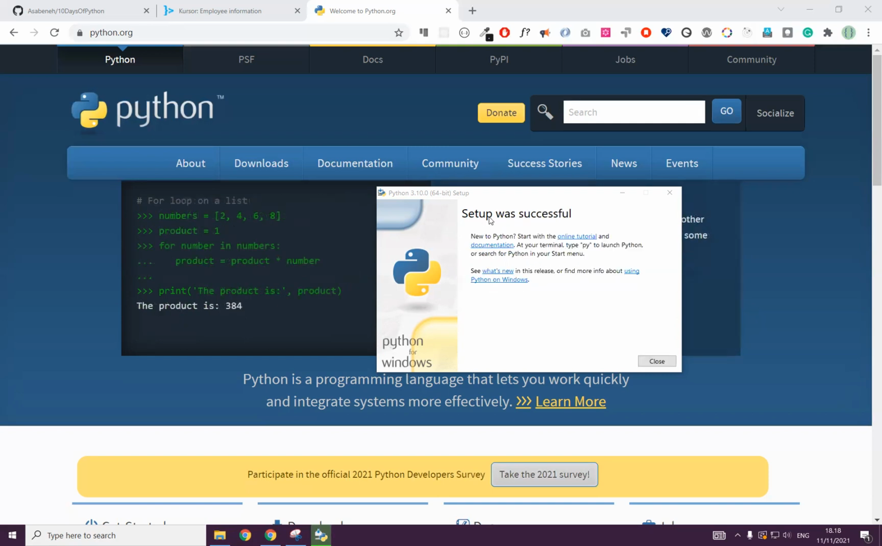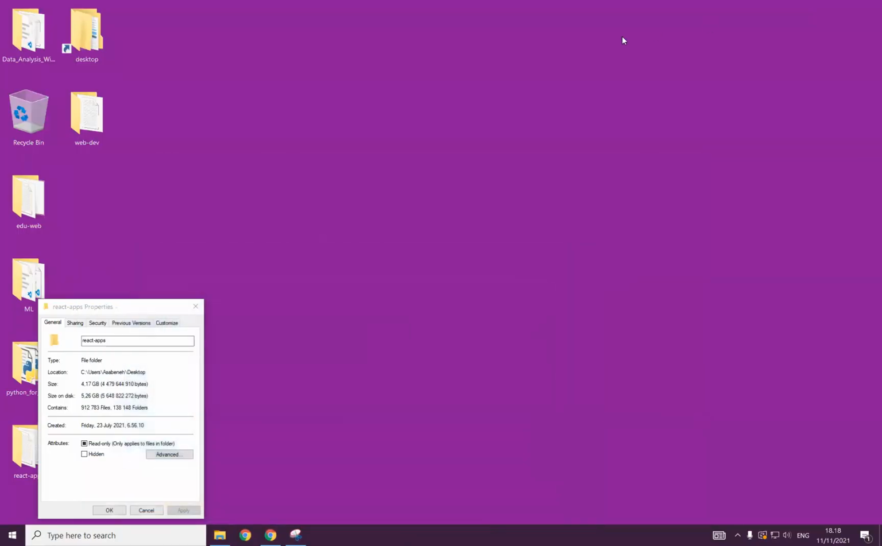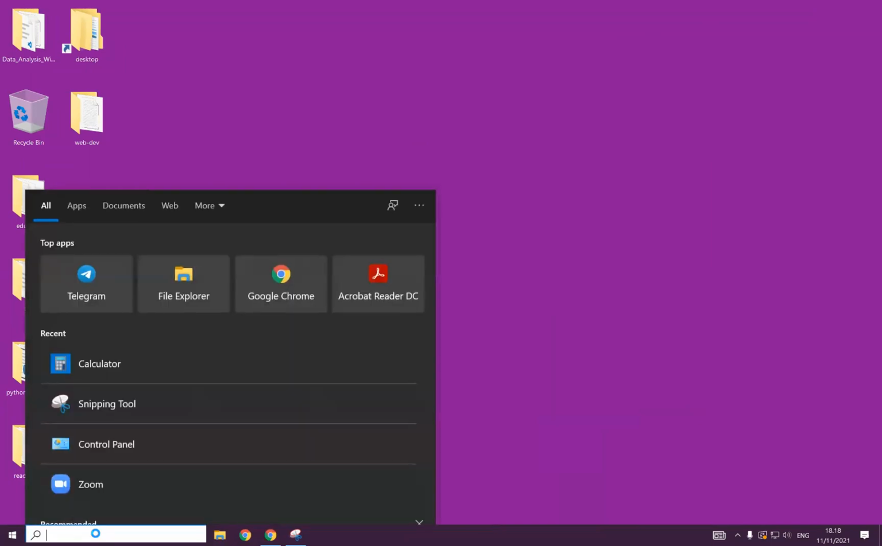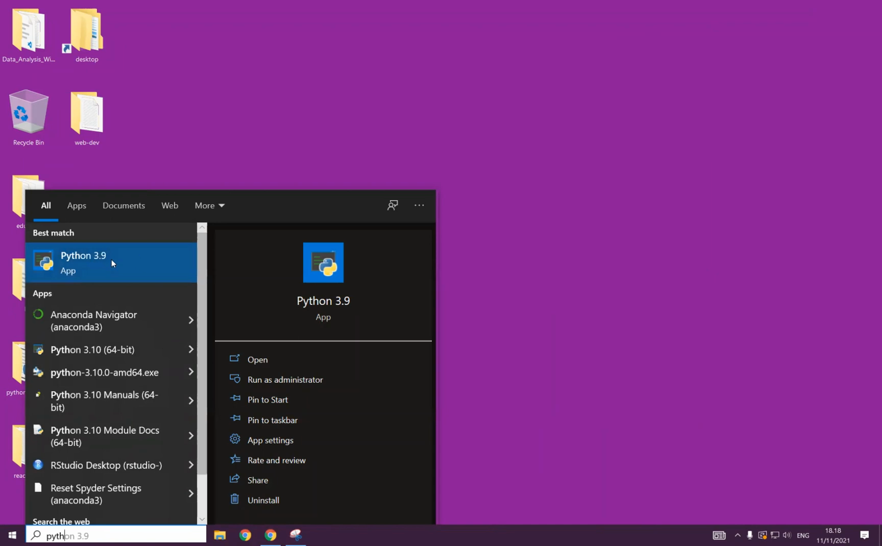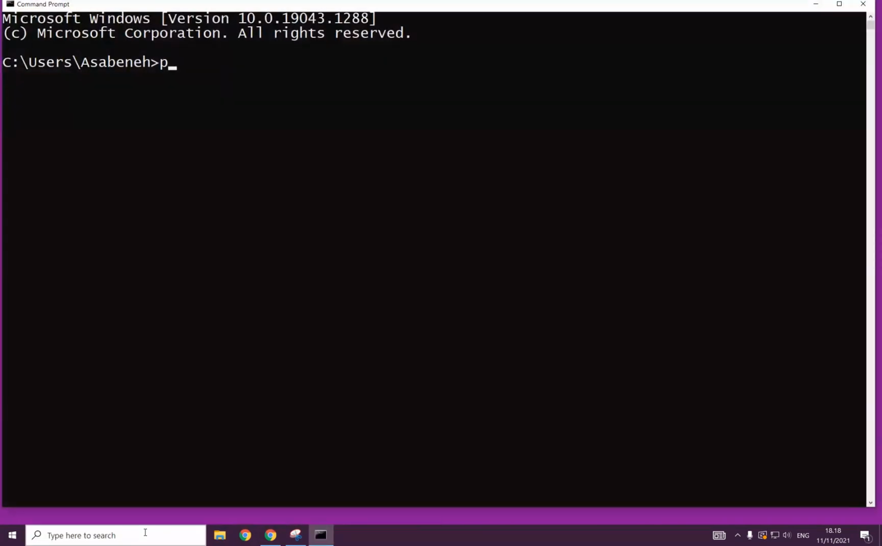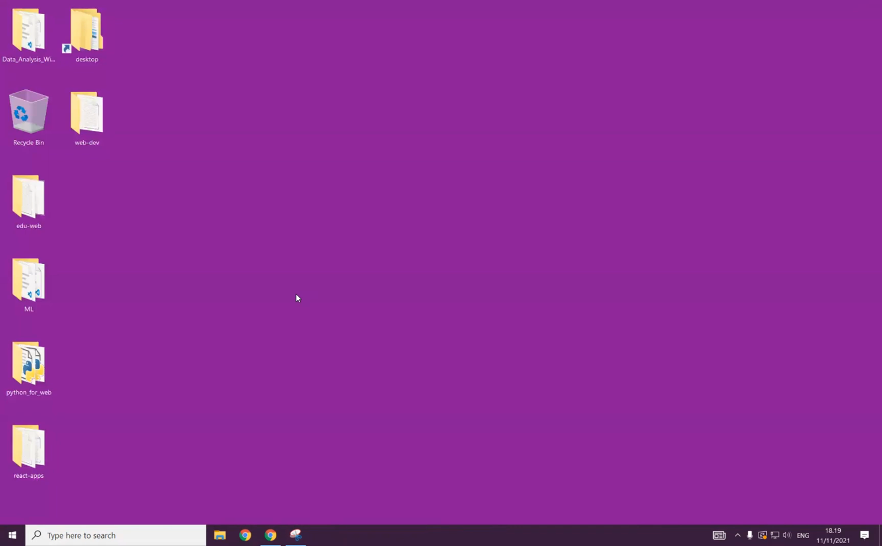Setup was successful. Now we just close it. I have just closed this and I have to go to my desktop. And as you can see, I have this. And then if I just write Python, Python has actually been installed. Or you can open CMD and write Python over here, just like this. And as you can see, Python 3.10 has been installed on my computer. So I can just exit. And now the installation has been completed. Great.